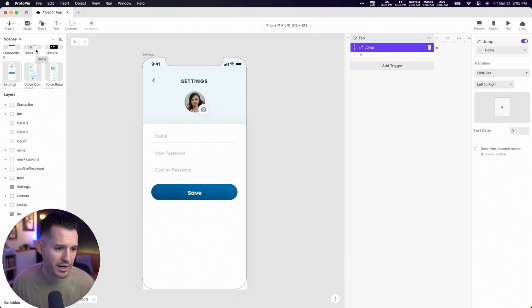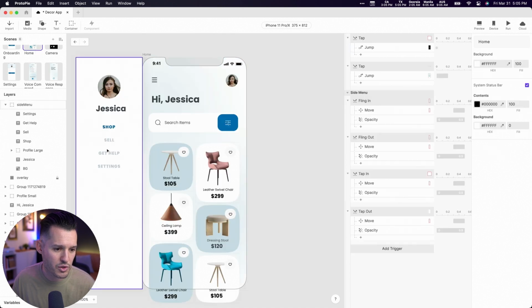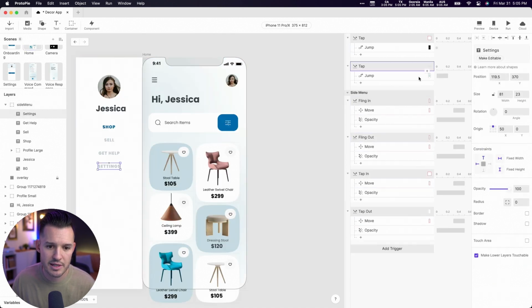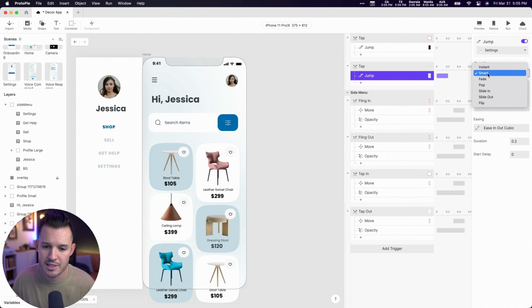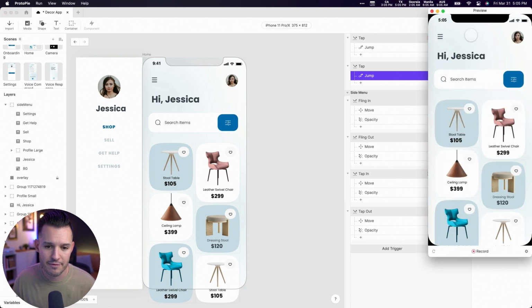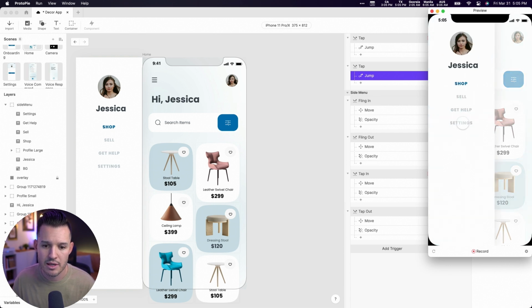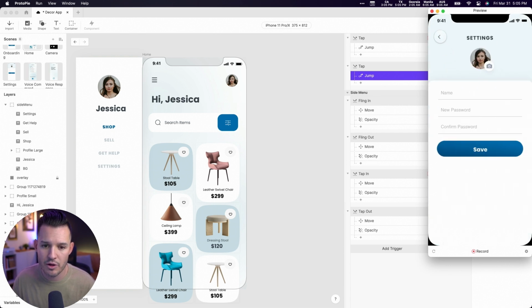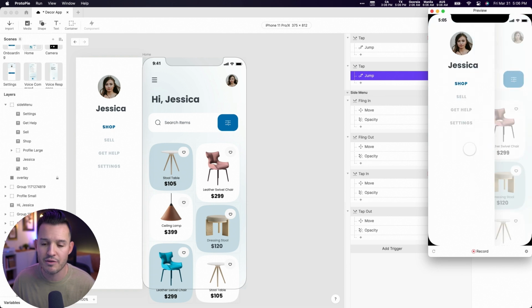And let's actually go back to our home screen and go find our settings interaction. It'll jump to settings, but not smart animate. Let's slide it in from right to left. Okay, so now we have the ability to slide into settings, and if we go back, or excuse me, press save, it should go back.